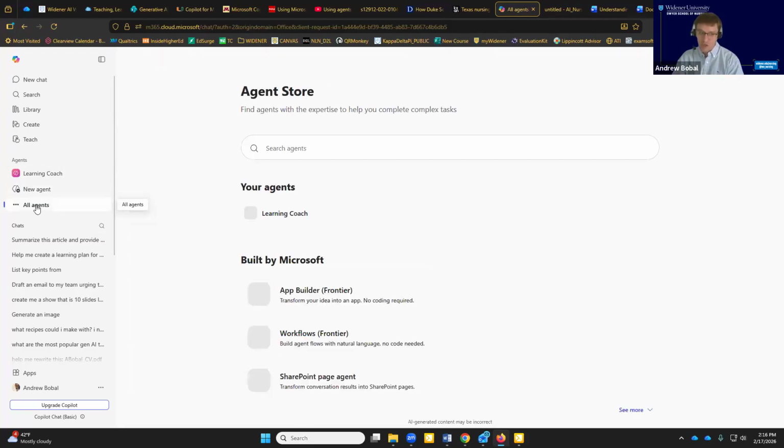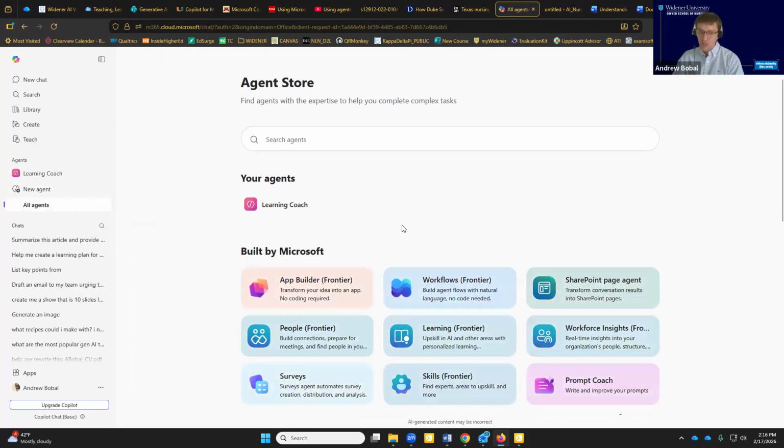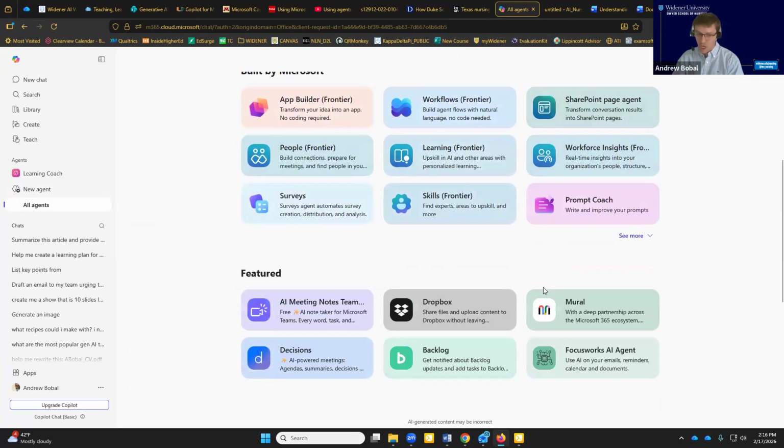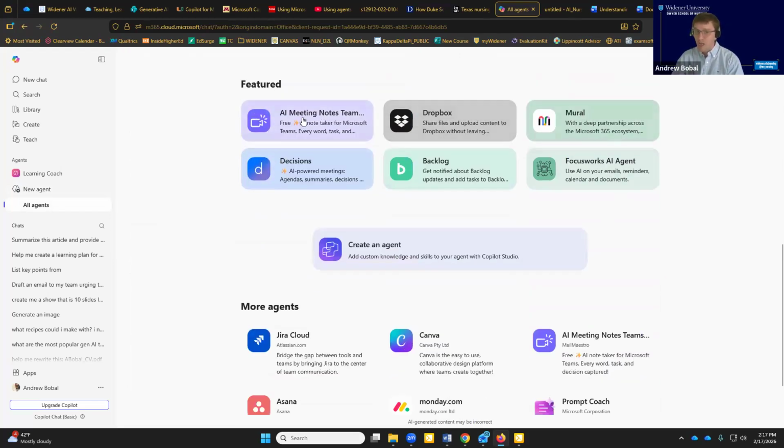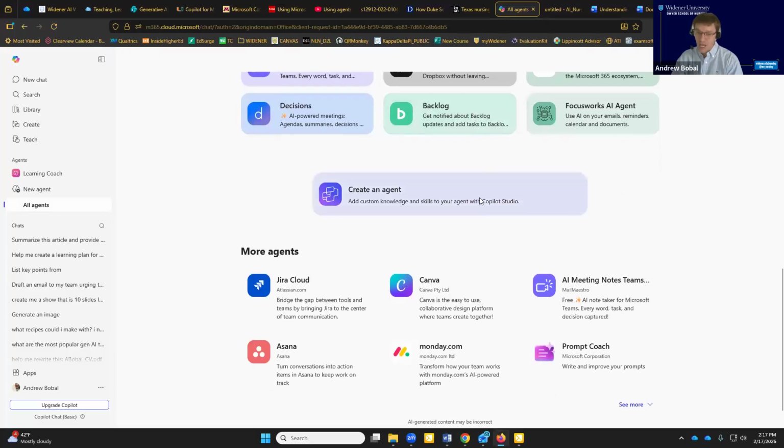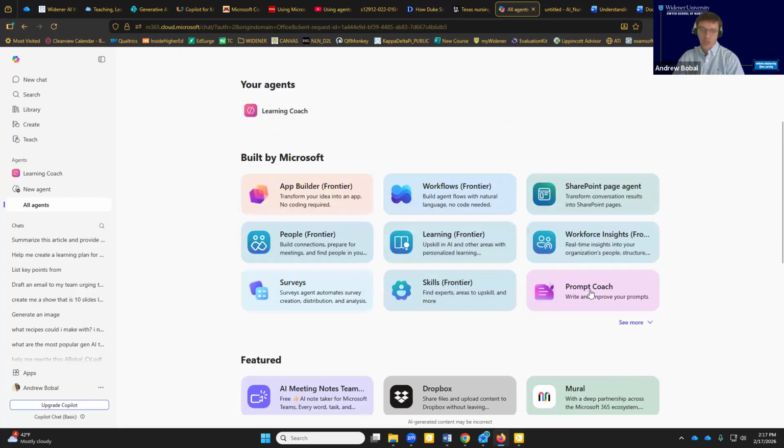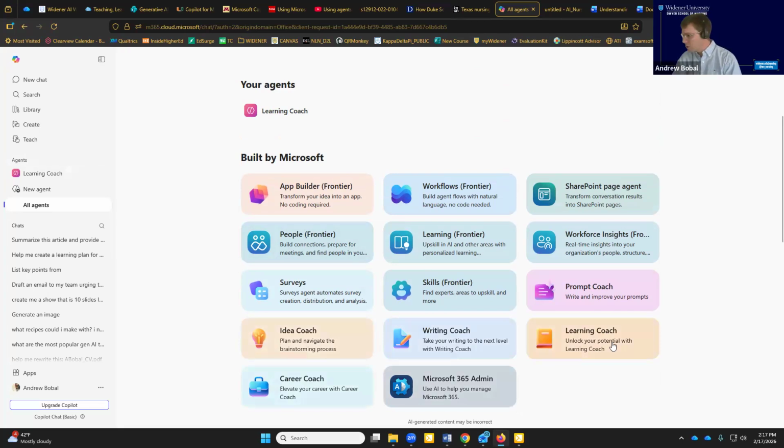I found this underneath all agents. You'll see that they have some here that are built by Microsoft. They have some that are featured that might work with other things that you might be using, like Dropbox or Mural or Backlog or things like that. And then there's other ones that might have been built by other companies like Canva or your stuff that's used on Monday.com, or here's another place for your prompts, things like that. But again, it could be its own thing. What I'm going to work on here is underneath see more, coach.